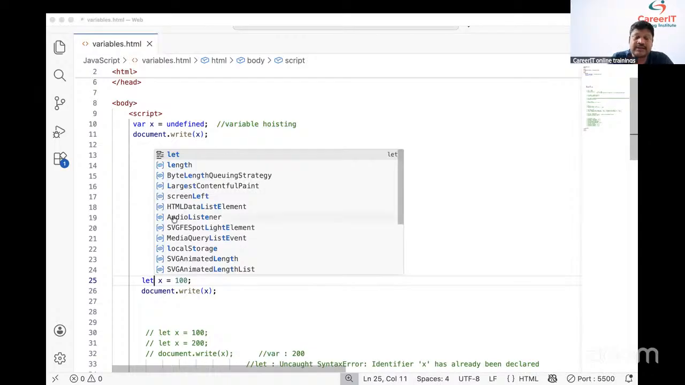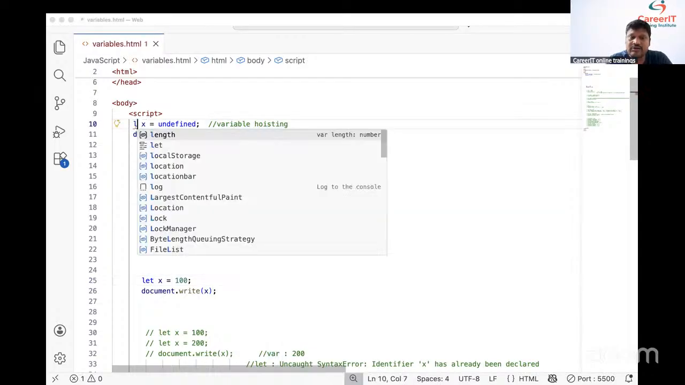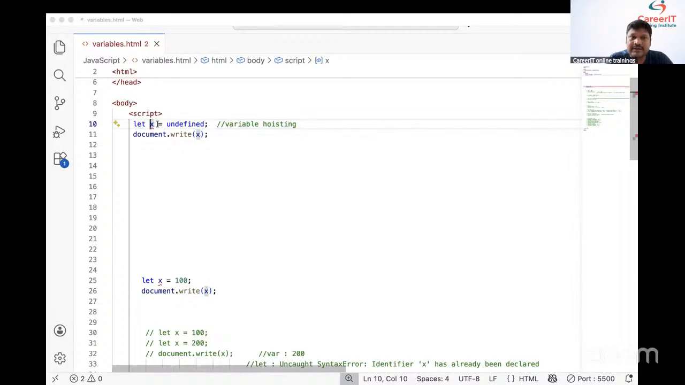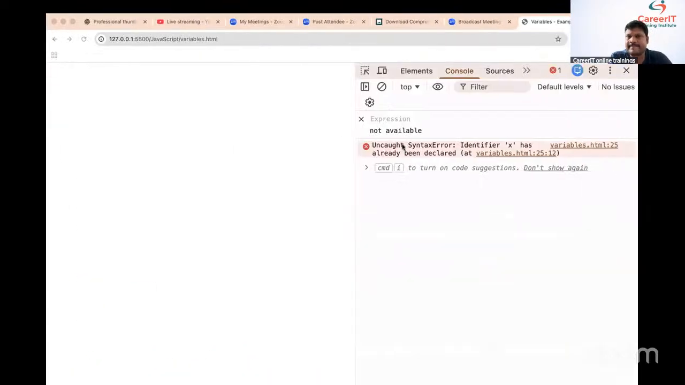Now, if I take the let keyword, what happens internally? The variable declaration is moved to the top, but no value is assigned. Which keyword are we taking now? Let. Even if you take let, the declaration is moved to the top, but it is not undefined. This is the difference between the var keyword and the let keyword. Here there is no value, so we are getting an error.